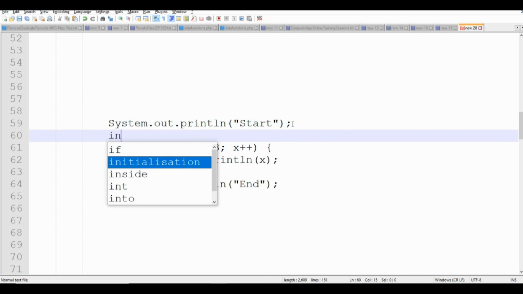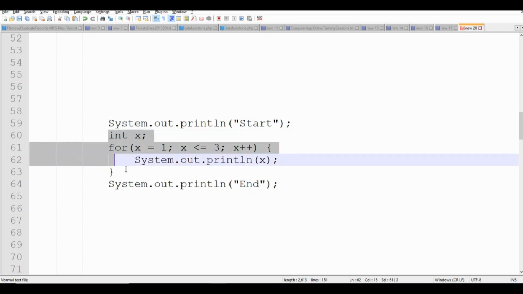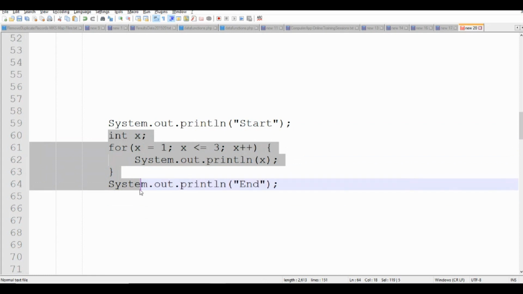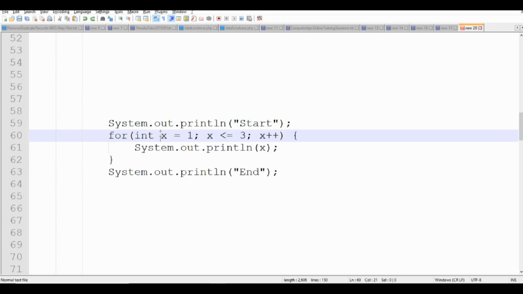If I create the variable x like this, the variable has been created outside the for loop, so its scope is outside the for loop. The scope is throughout the program now. But if I do not do this, and I create this variable inside the loop, now the variable has been created inside the for loop. So if it is created inside the for loop, it can be used only inside the for loop. It cannot be used outside the for loop.